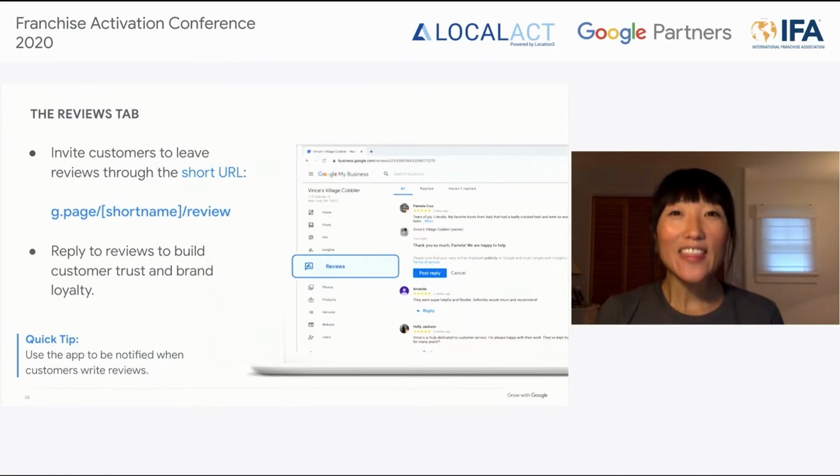page. That URL will be in the format of g.page/shortname/review. In the case of the business you see here, Vince's Village Cobbler, that would look like g.page/Vince's Village Cobbler/review. You can then share that link across all your marketing, whether online through a social media post or offline, printed on a flyer or a poster.